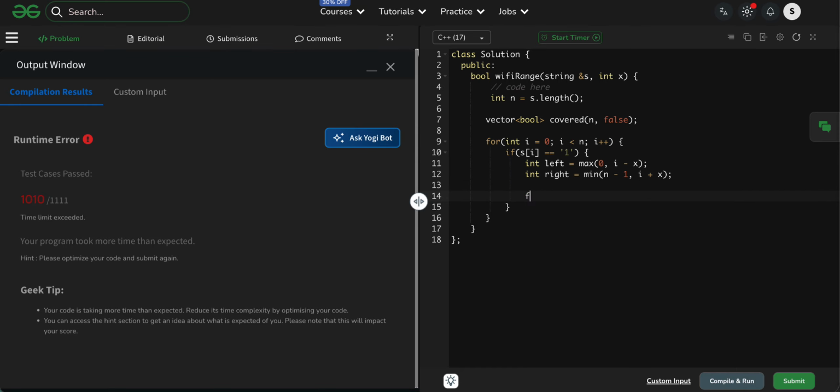Now just start one more loop. Int j is equal to left, j less than or equal to right, and j plus plus. Now I just mark covered of j is equal to true, and at the end check whether anything is uncovered.